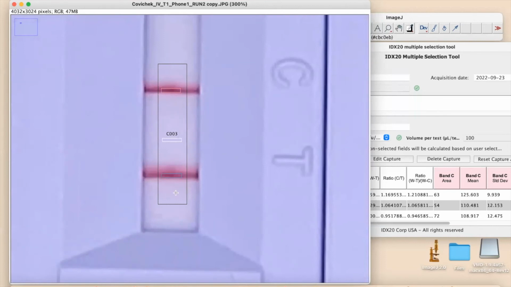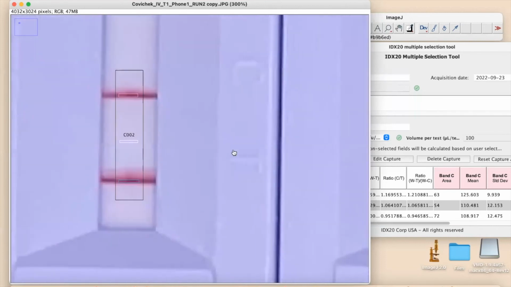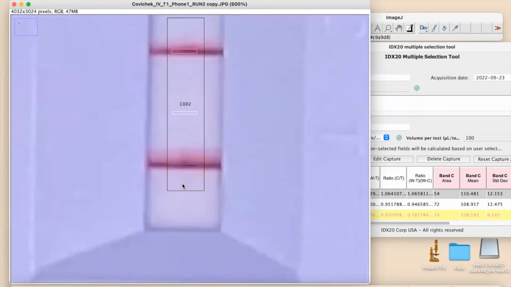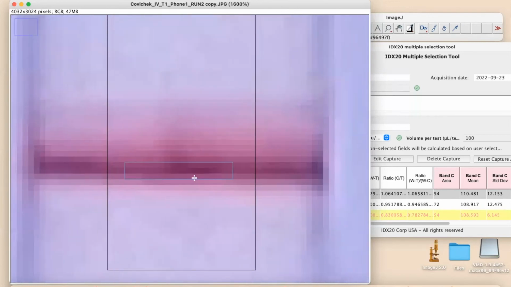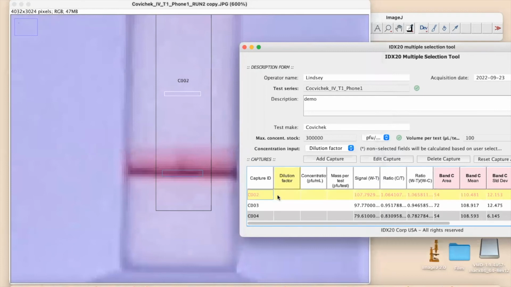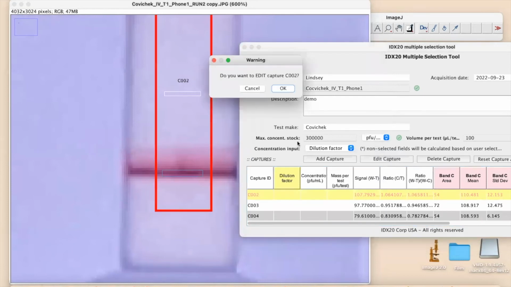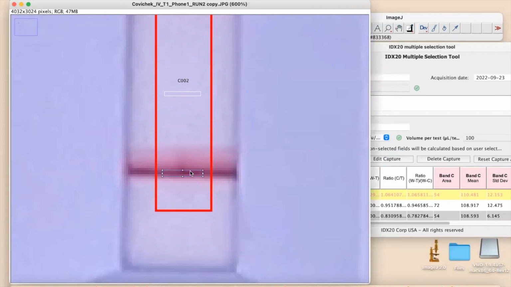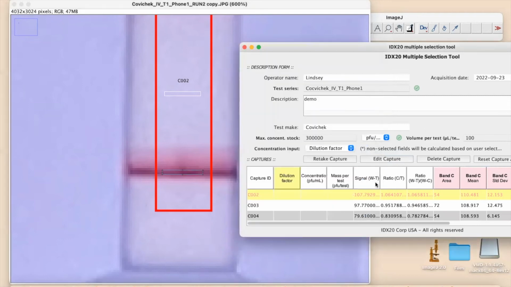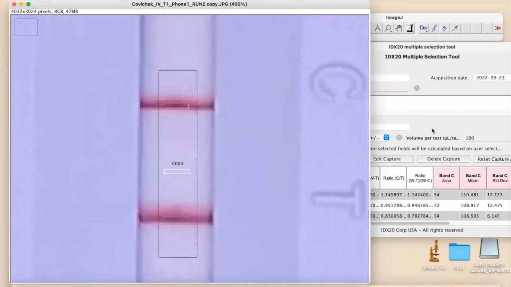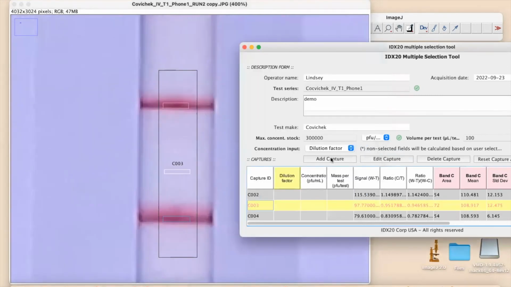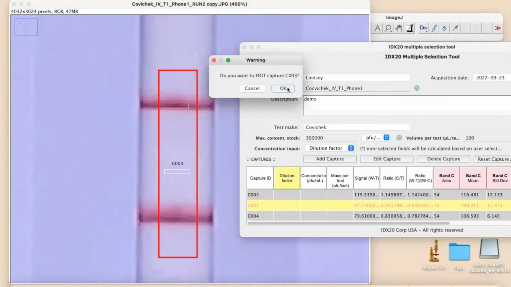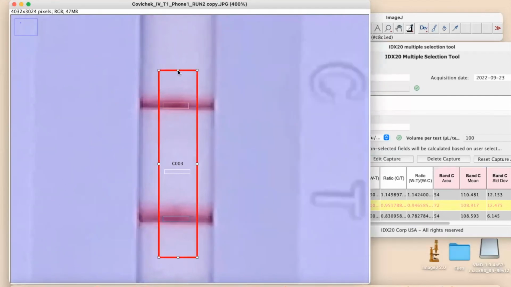Let's say you weren't quite happy with one of these selections. I'll go back to C2 since we have the editing option. I can edit this capture. I press OK. And from here, I can double click on this and simply bring it up or make it smaller. And I'll press Retake Capture. I can reset the capture areas. And I have the chance to create completely new test areas.